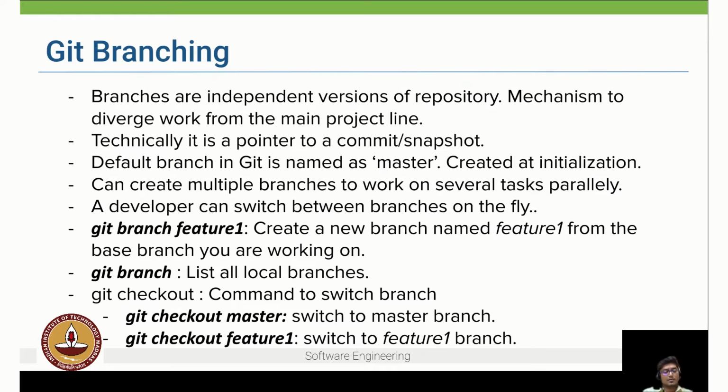The git checkout command can also be used to create a new branch. If you supply the -b option along with git checkout and the branch name, it will create the branch if it does not exist.